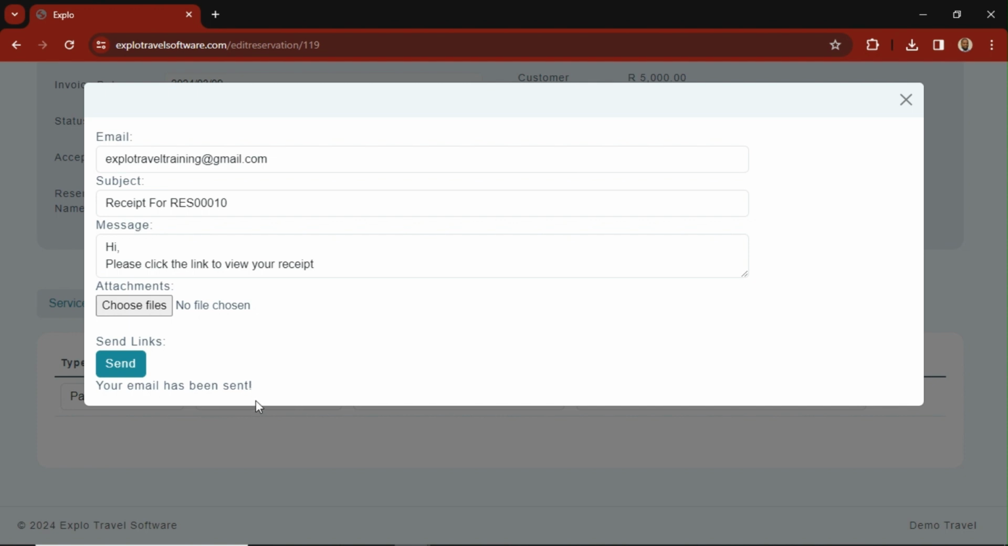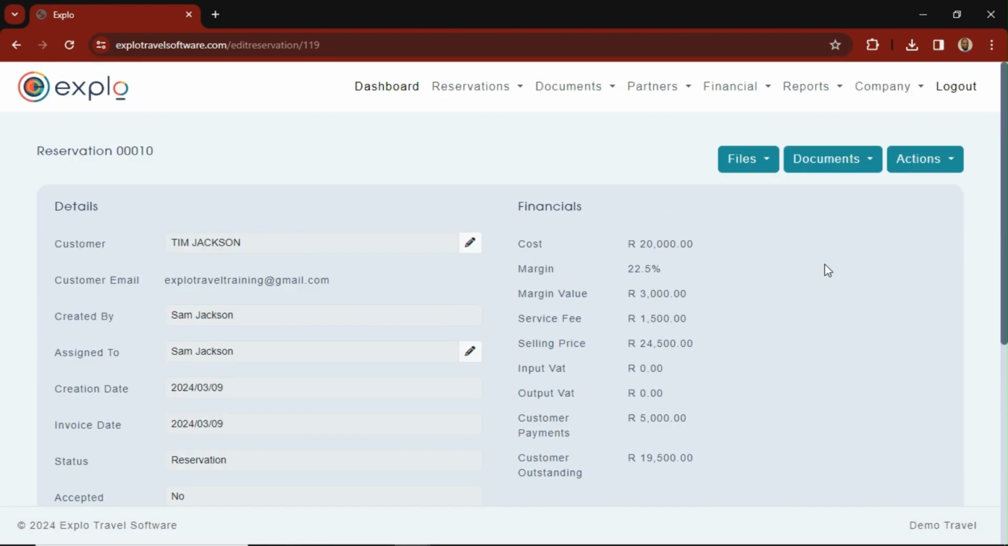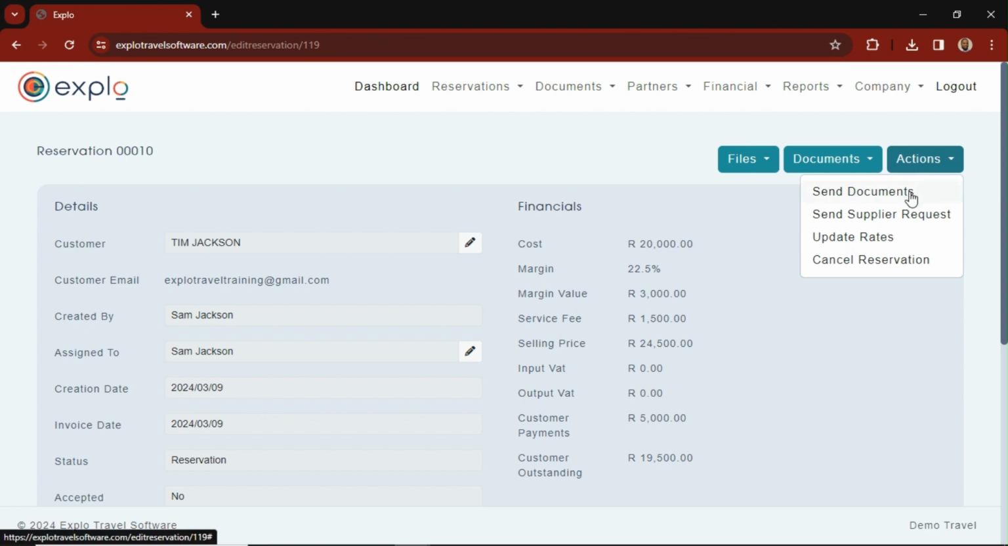Whenever you're sending documents, you can choose more documents that you need to attach and send them to that particular client. It could be brochures, it could be anything, because this menu is also available under the actions of sending documents. Under actions, you can send documents, send supplier requests, update exchange rates in case you have suppliers that are foreign currency denominated, or cancel the reservation if the client asks you to do so.